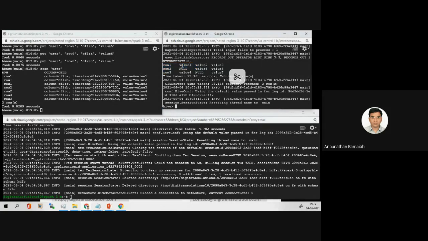So in the row 1, family ABC is there. Under ABC we stored here. Let's compare this. In the row 1, under ABC we stored these 3 values, value 1 to 3. So it is displayed in this way.